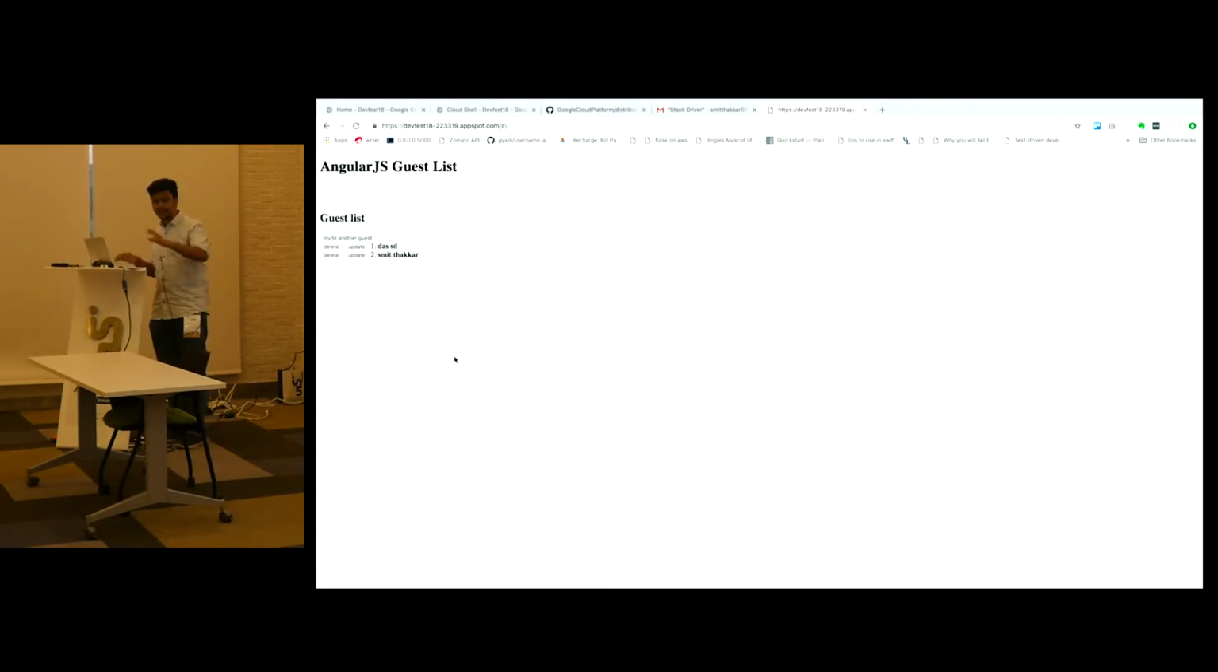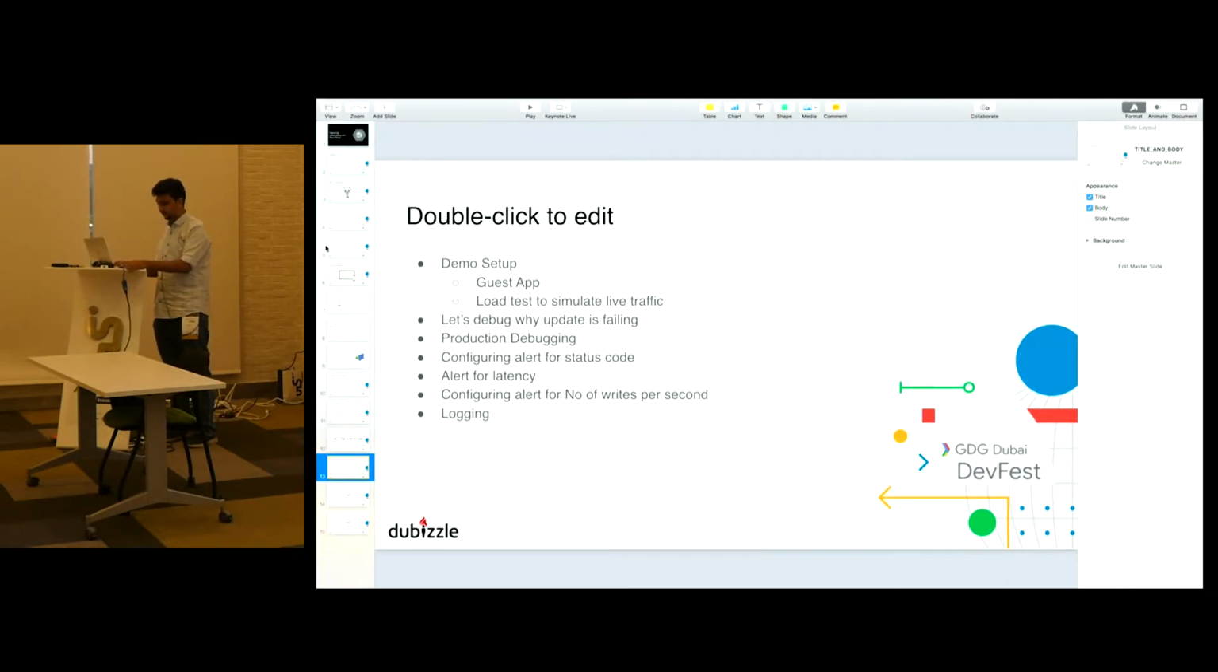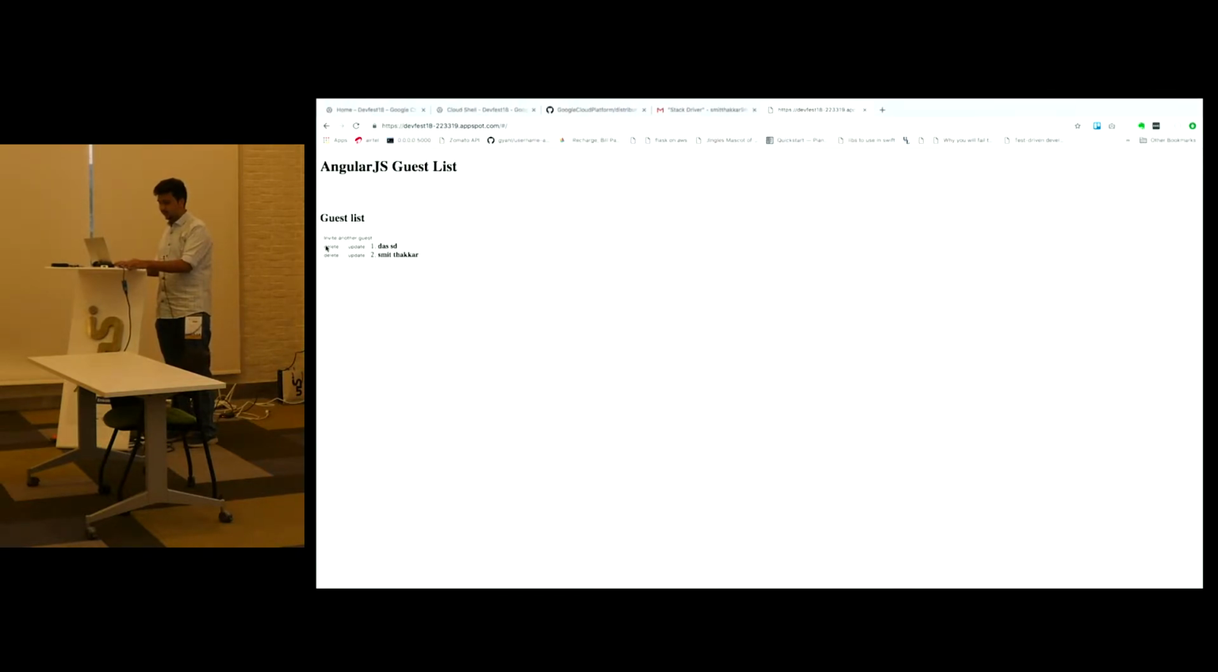So this is an app that will show you a guest list. You can add a guest, delete a guest. So let's start with the first one. I have left some bug in my code, and when I hit submit, it's actually failing.